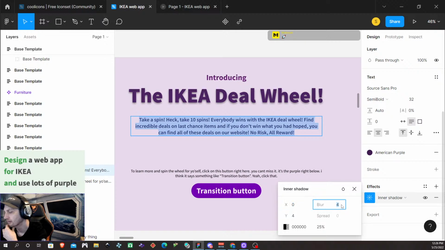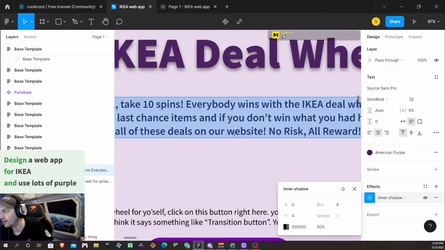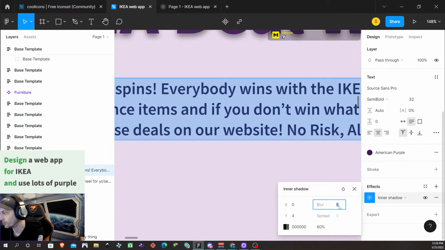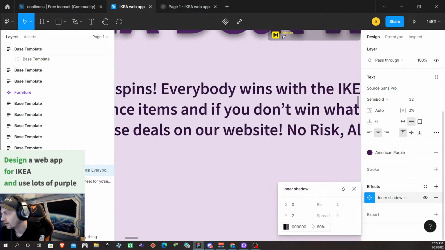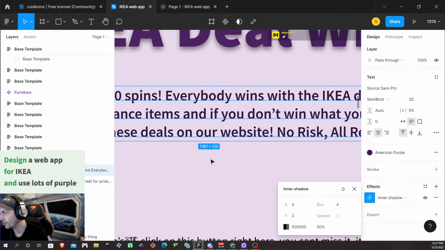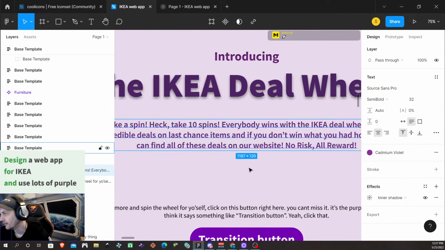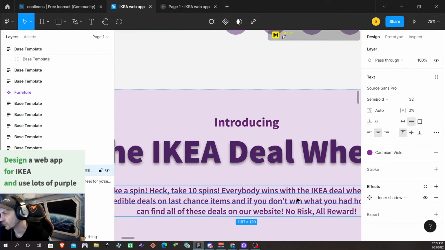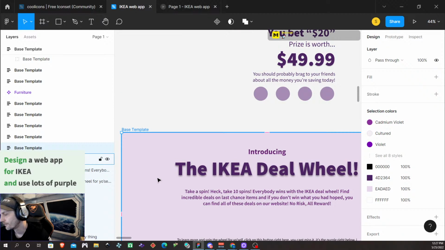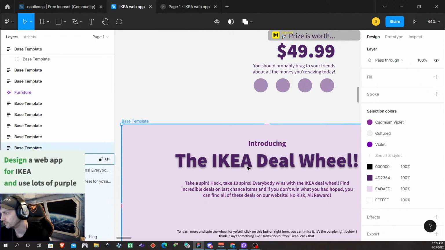8, 4, and 60%. This font's too small for that. Let's try 4 and like 2. And why is it so dark? Oh, you know why? Because we didn't change the color to... Not that. Not that. That! Introducing the IKEA deal wheel.